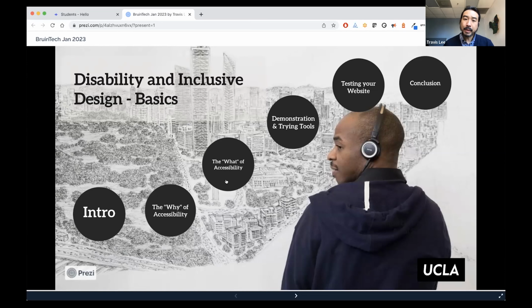All right, you can see our learning pathway today. We're going to start with the introduction. Then we're going to move into the why of accessibility. Carol Ann's going to walk you through some of the cultural issues around disability and accessibility. I'm going to talk to you about the what of accessibility: how do we define accessibility, as well as some of the laws around accessibility that UCLA is under.